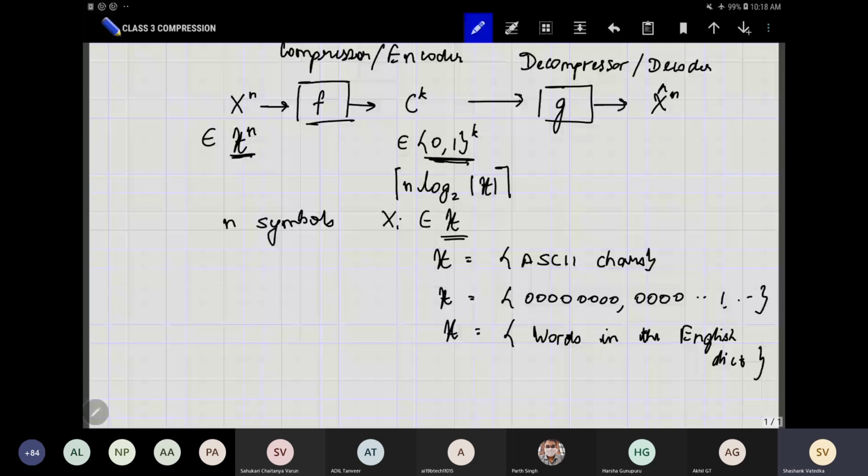So the goal is to come up with a pair of functions. f takes xn as input and outputs a sequence of k bits. So f is called the compressor or the encoder, and we want another function which we call the decompressor or the decoder, which takes k bits as input and then outputs an estimate of the original file xn. And the hope is that xn hat is equal to xn all the time or roughly all the time. Okay. Any questions so far?